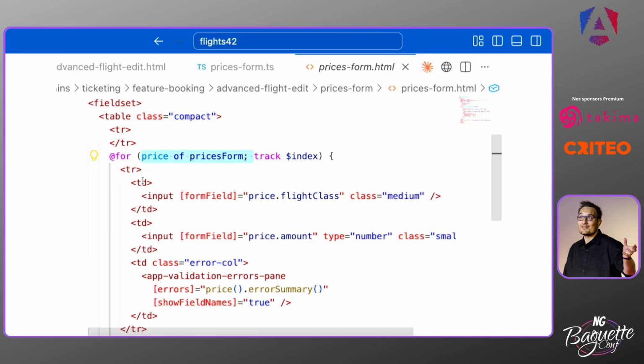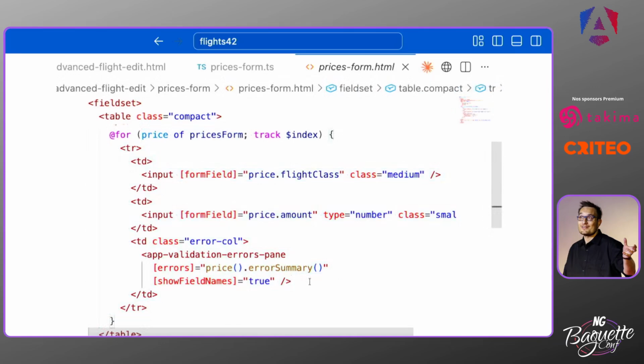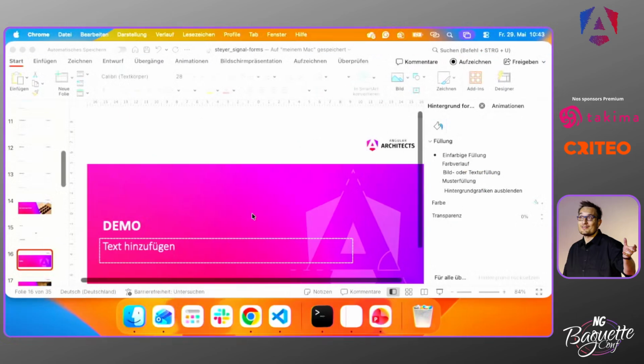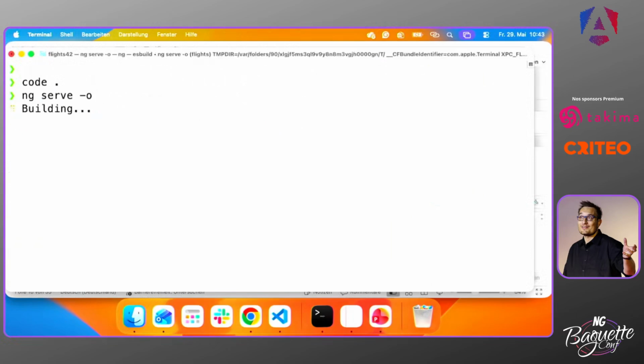And this really shows a huge difference to reactive forms, where dealing with form arrays always was a bit special. It was always a bit of a pain. Here it's really natural. Just iterate your array and render out a table row or something else per each record. In there, one more time, we are using inputs with form field, and there we are binding to flight class or the amount. And the result of this is having a repeating group.